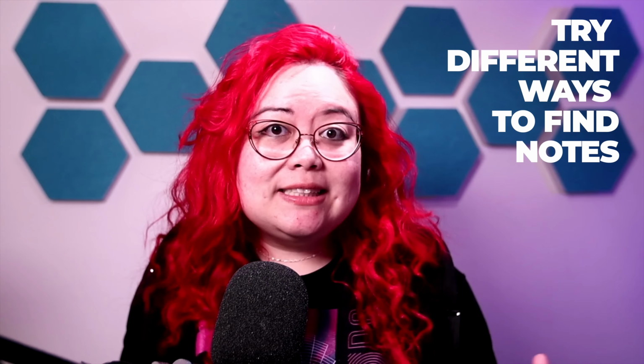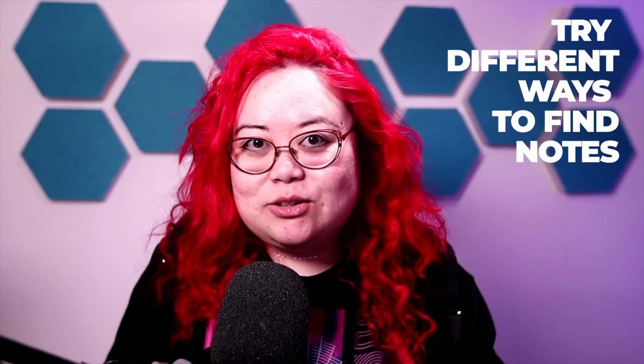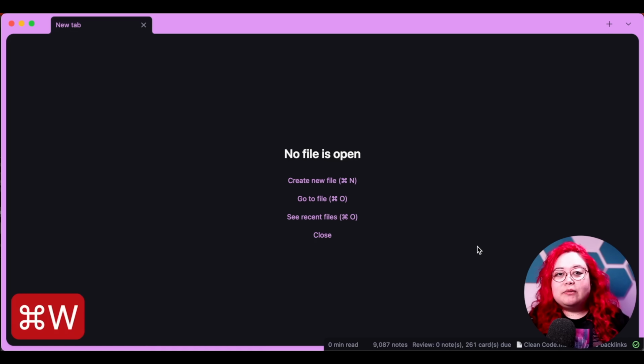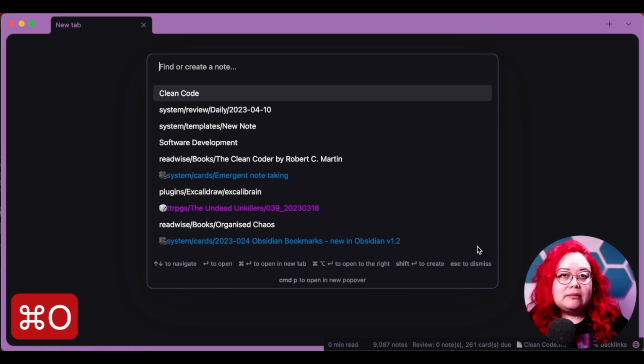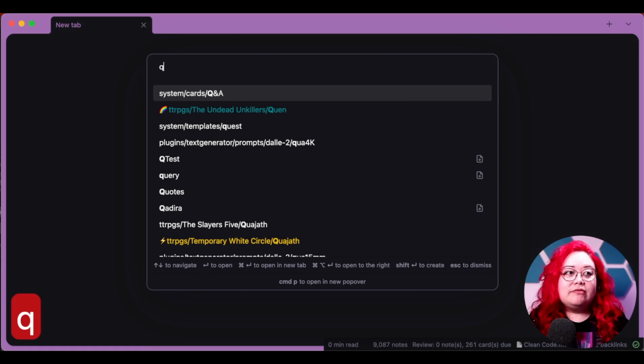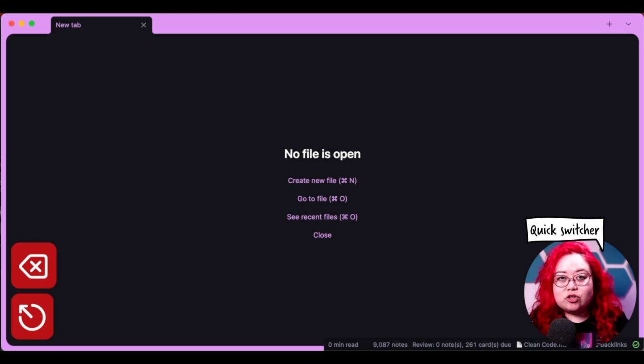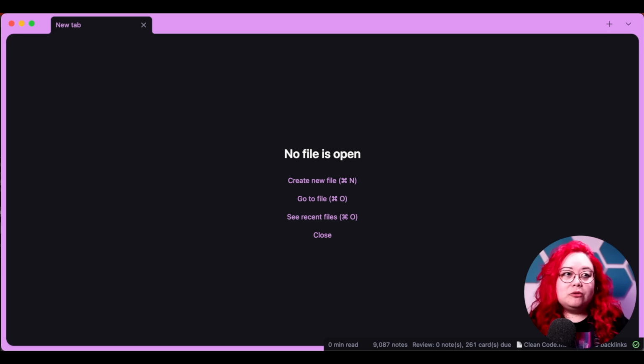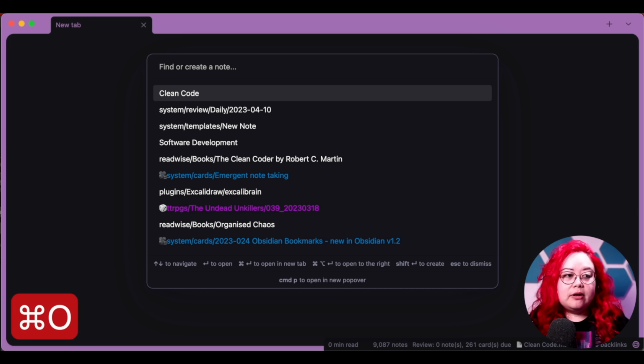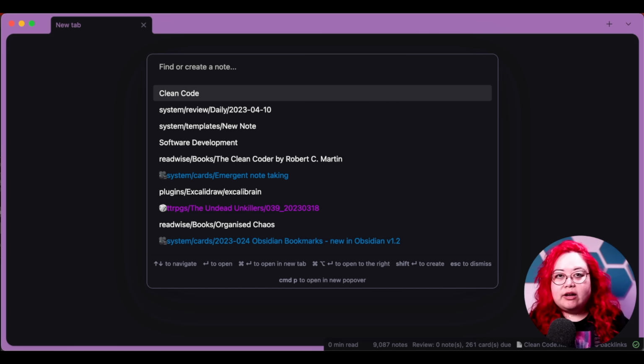But the other part of encouraging emergence in my note-taking is regularly reviewing my vault and looking for different ways to find ideas that are ready to emerge. So here are some ways that I might do that. Really, the most common way that I might try to find something is using the quick switcher. So you can open up the quick switcher, make sure that it's enabled, but I always just do Command O. And that is my keyboard shortcut for it.